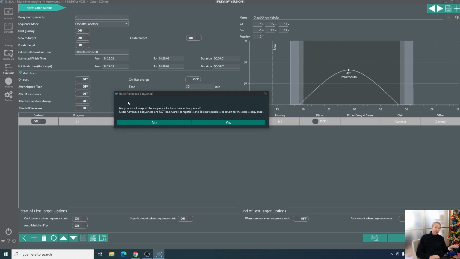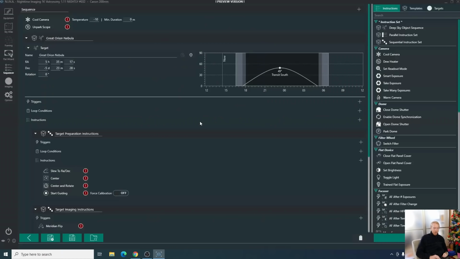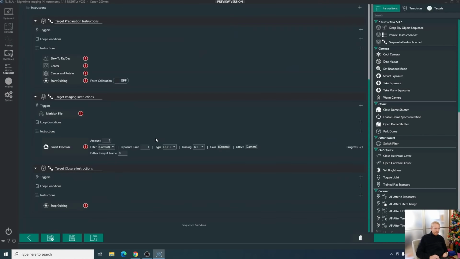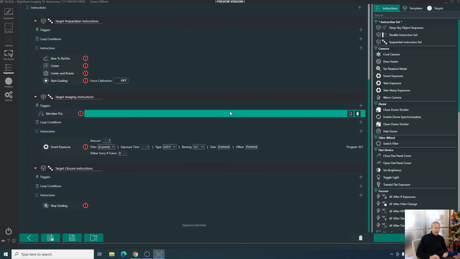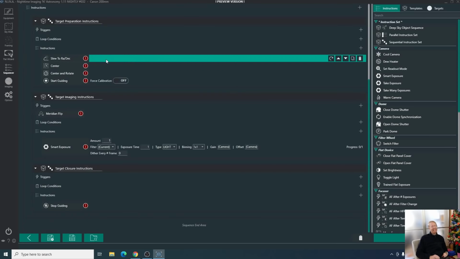Once you're in an advanced sequence, since that has more features, you're no longer able to convert it back to a simple sequence. So think hard and long, and maybe save your sequence before you do so. So we can say yes, and we can see a full sequence in the new sequencer. But how does this work? What is this? Where am I?